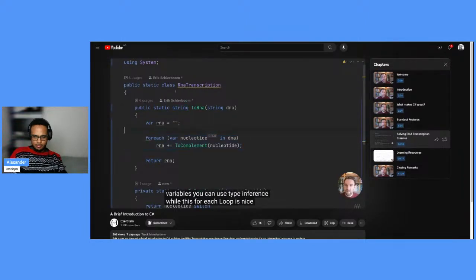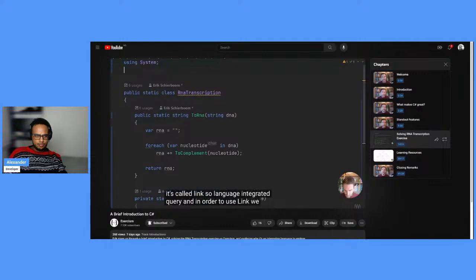While this foreach loop is nice, we still have to write it ourselves. It's a very common pattern. Isn't there something that we can use that will do this for us? And there is. It's called LINQ. So Language Integrated Query. And in order to use LINQ, we need to import the System.Linq namespace. And once we do that, we get access to all the functionality that LINQ gives us.